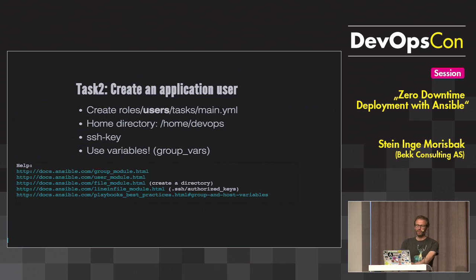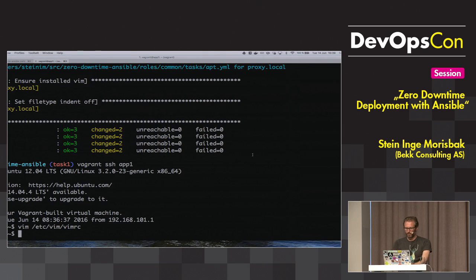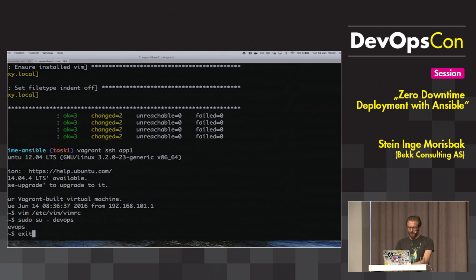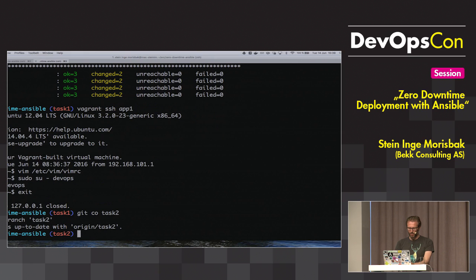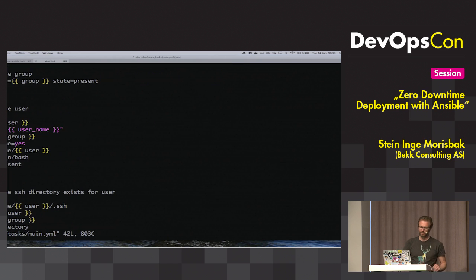So next thing we're going to do is to create an application user. And what we do then is that we create a new role, which we call users. So just to show you that I haven't cheated, there's no DevOps user on this machine. So I created a new user role, which looks like this.